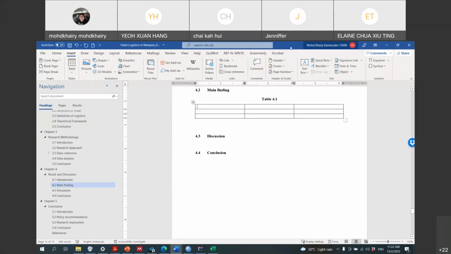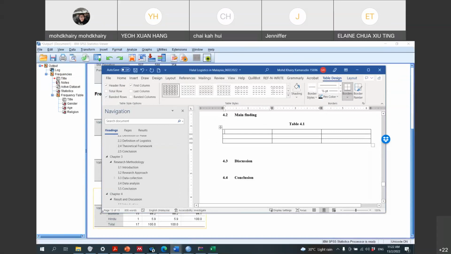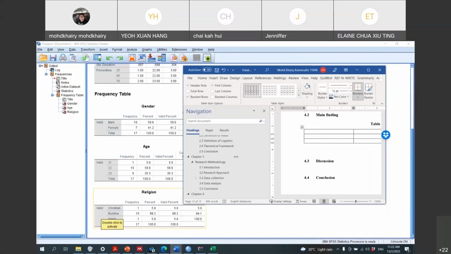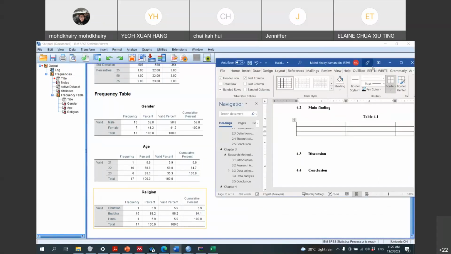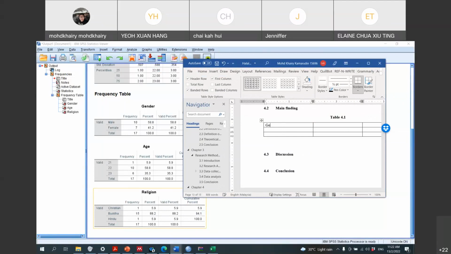Maybe some of you ask, can we copy from SPSS? It's okay if you want to copy from SPSS, but I prefer you to key in manually because the table in SPSS, for me, is not beautiful. Gender: male, female. Frequency: 10, 7. And then total.